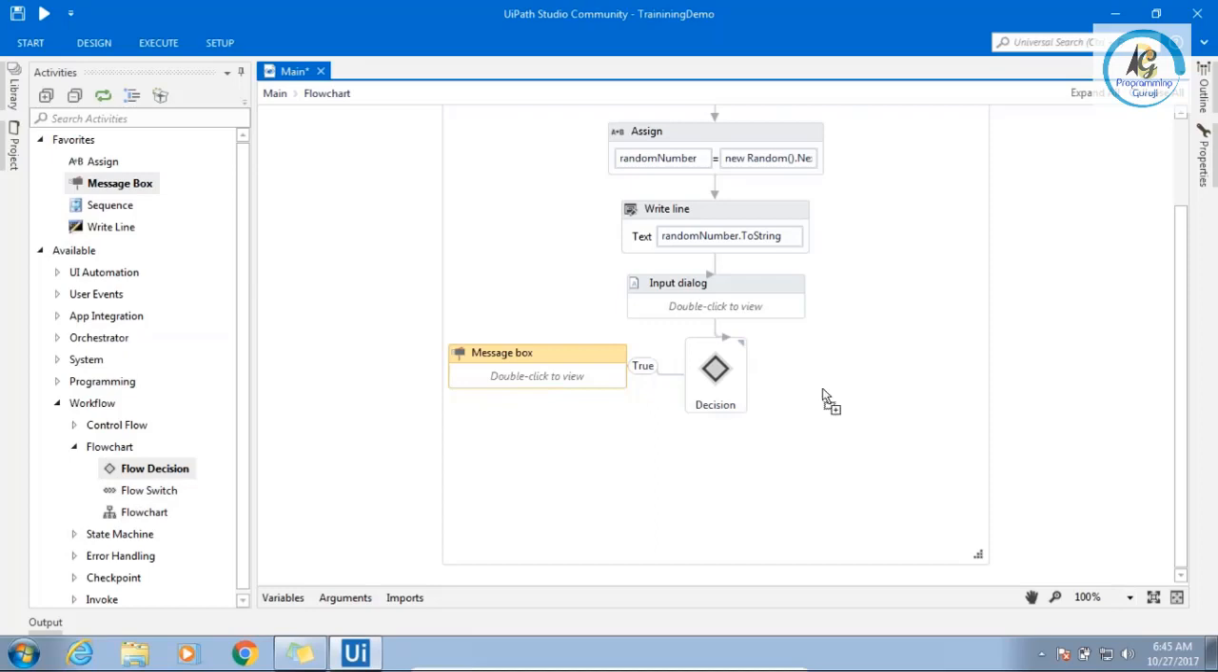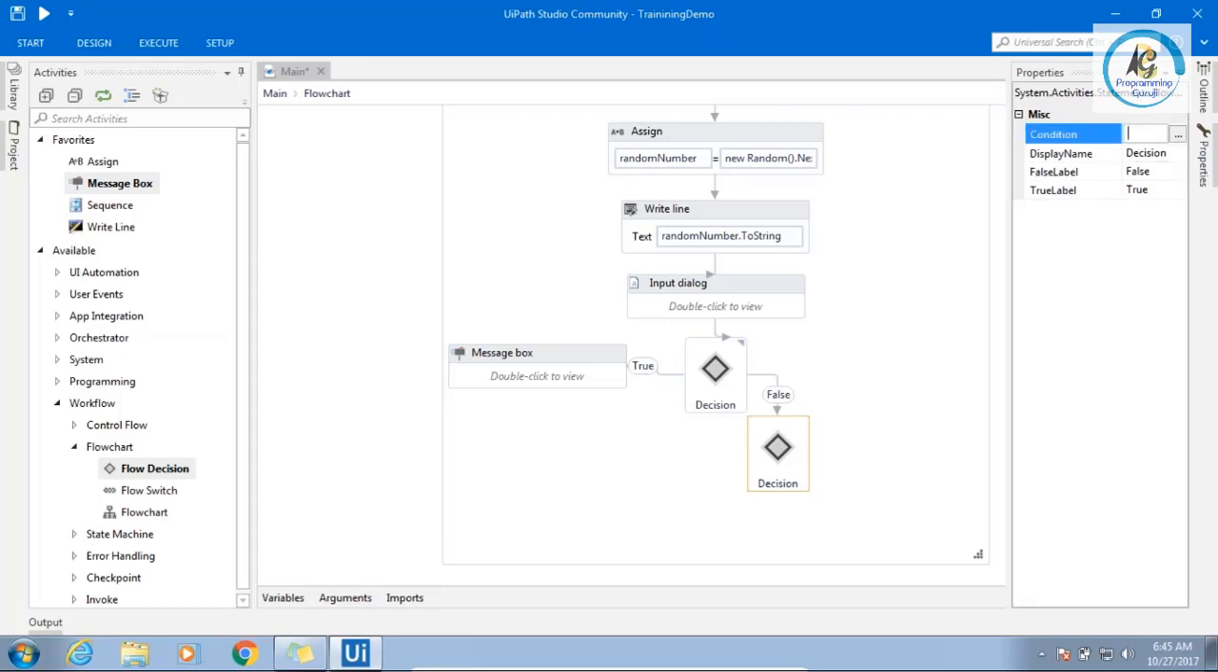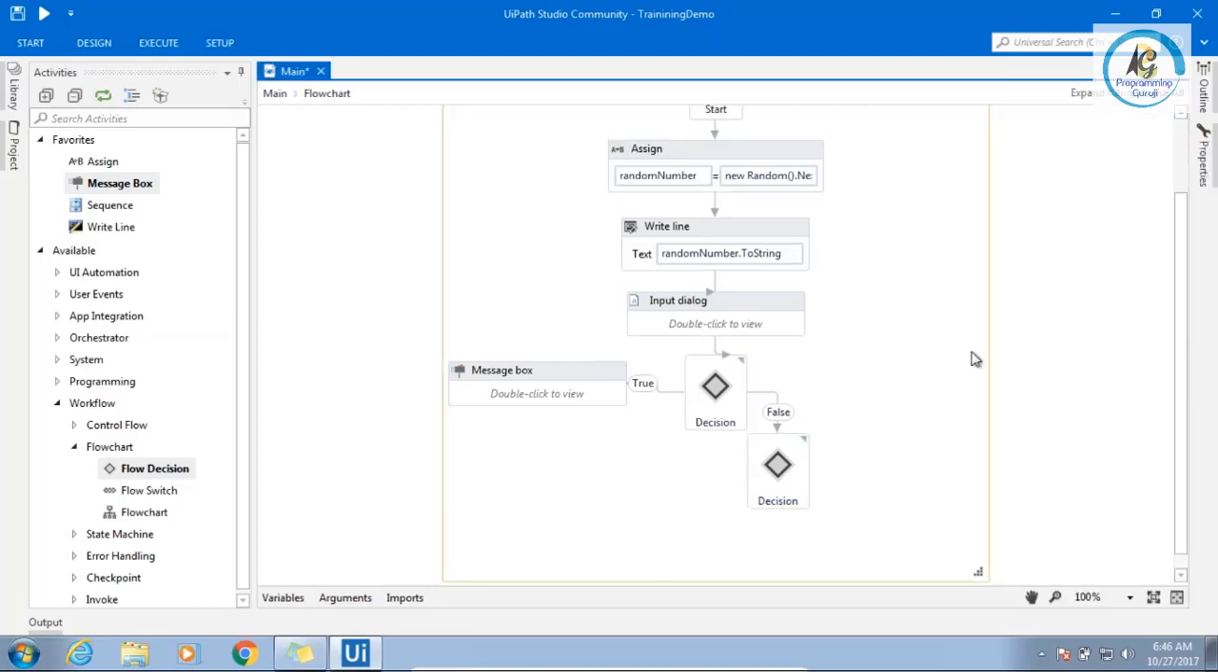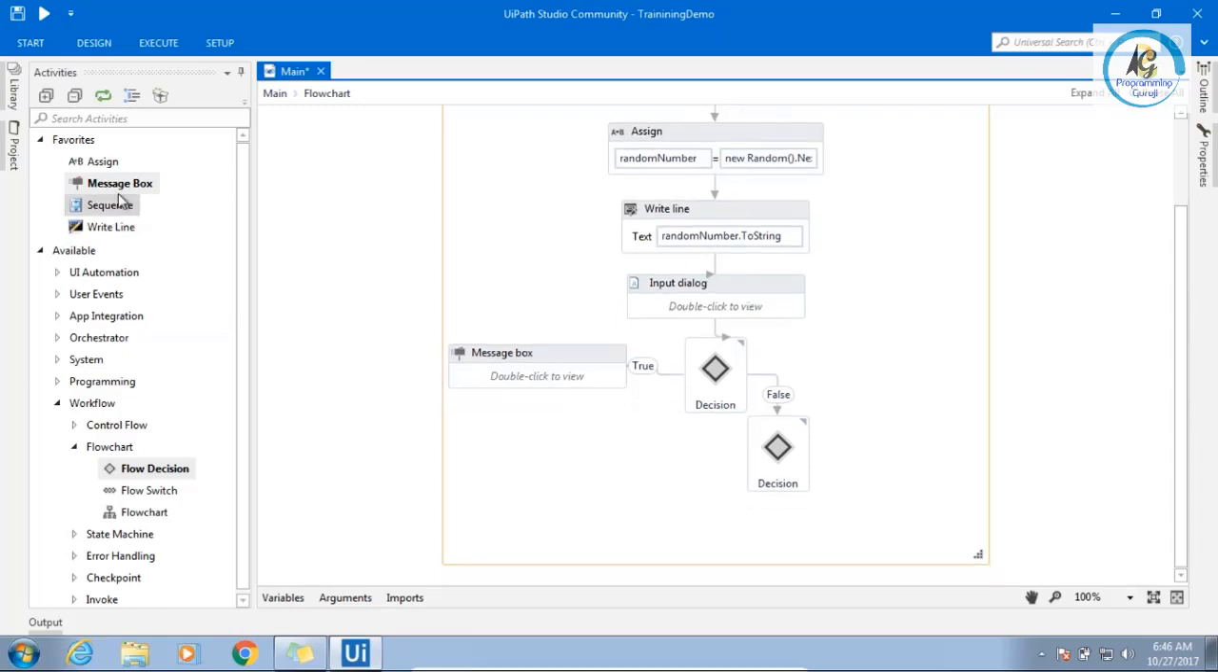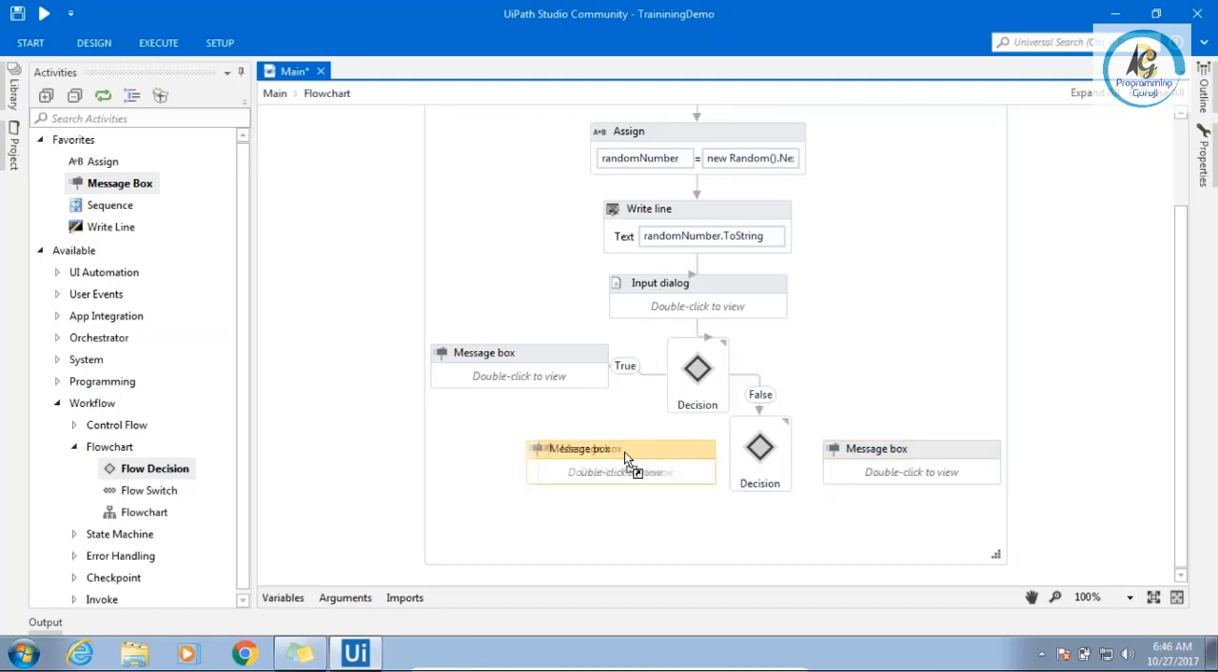So again I'll have a flow decision. In case of false, it will come here, and in the same way I'll say if user number is greater than random number, again two scenarios, either true or false.